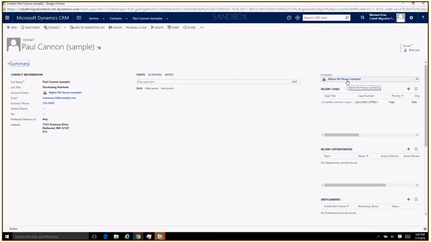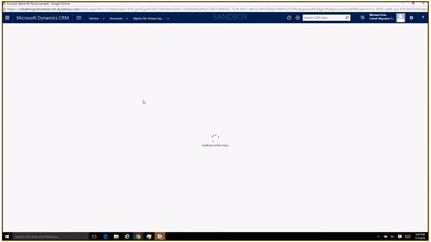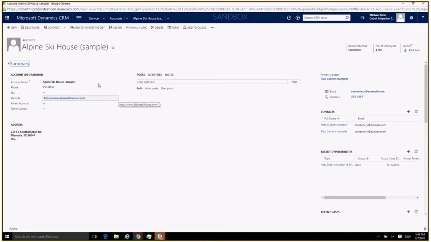So assuming that the Alpine Ski House record came in before Paul, that's fine. It'll be able to link those two up. But if Paul came in before Alpine Ski House, what you would see normally is that Alpine Ski House would not have a primary contact because Paul is the primary contact. So there's the scenario that Chris was describing that's been handled seamlessly all the way in.